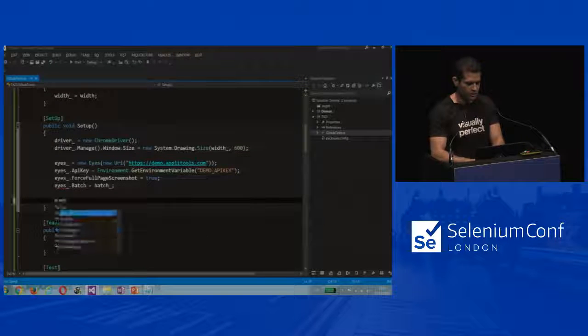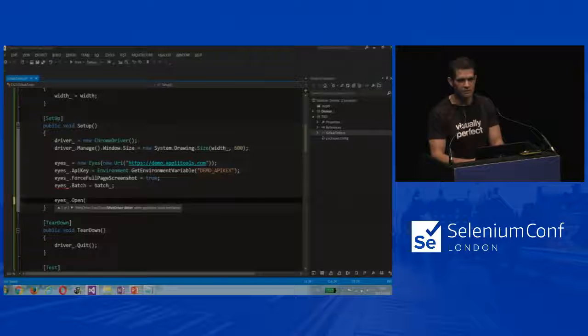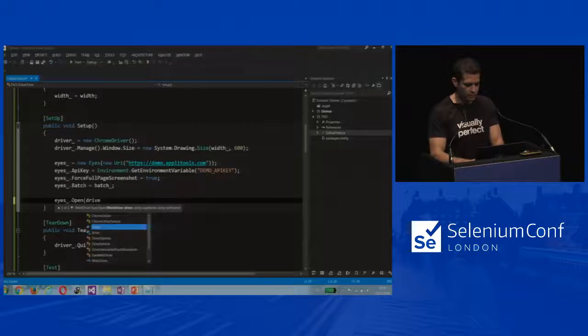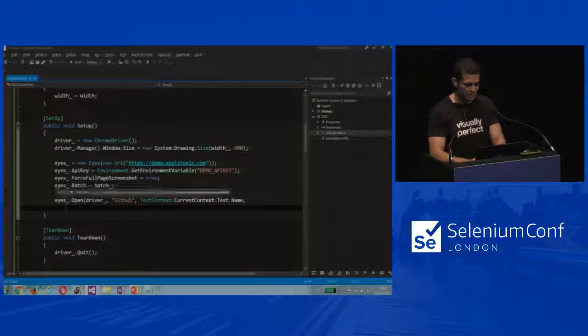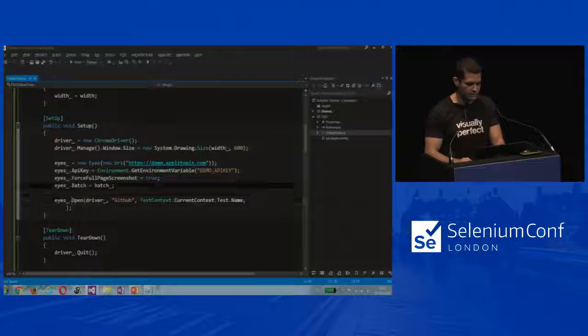Okay. Now, before running a test, we will call eyes open to indicate to the server that we are starting a visual test. We pass in the driver. We pass a name for the application, that would be GitHub, and the test name, which with any unit is available through test context, current context, text and name. The last parameter that we need to pass is the viewport size, the size of the application that we want to test at. And this is the size that we set before as the browser size.